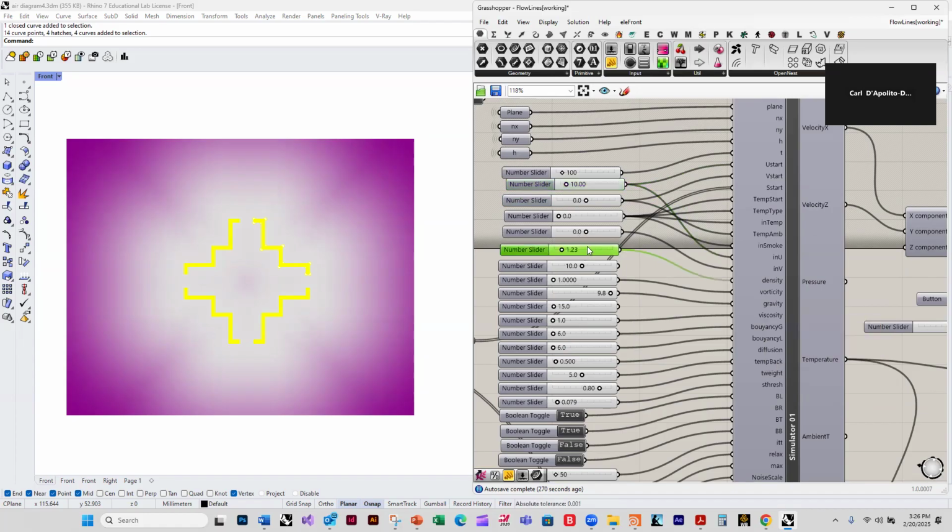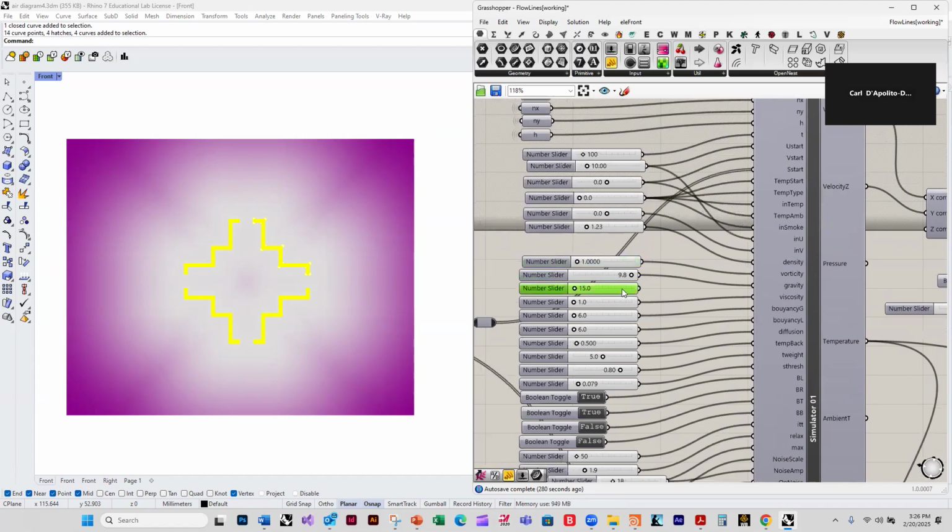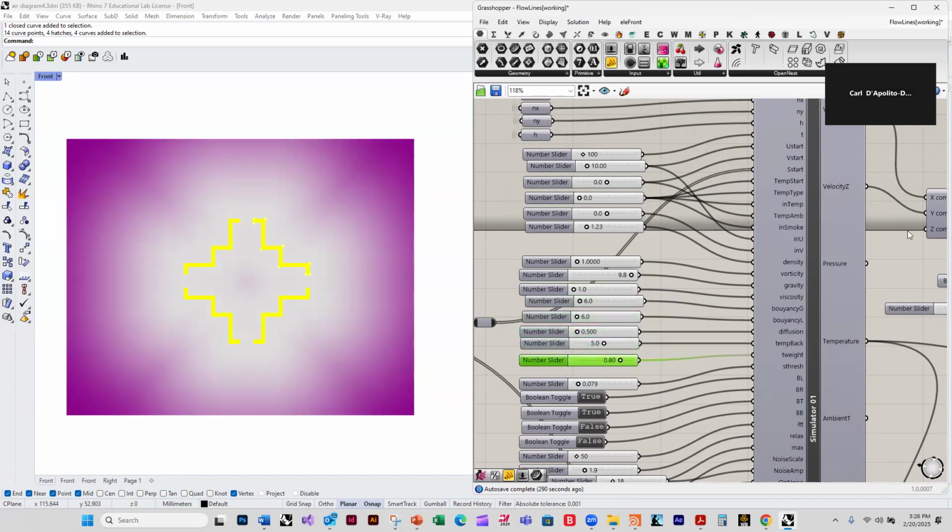Then this is just the density of air, so that never needs to change. And then, remember I said there were the update steps, the forces. So the first step is the in-sourcing.